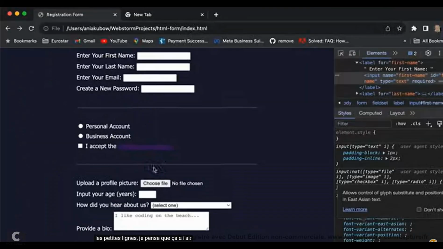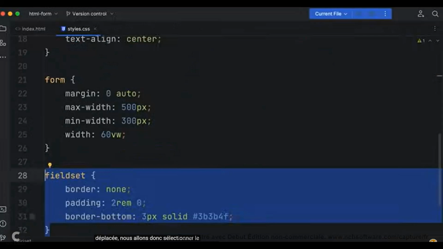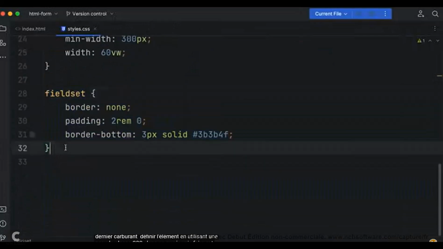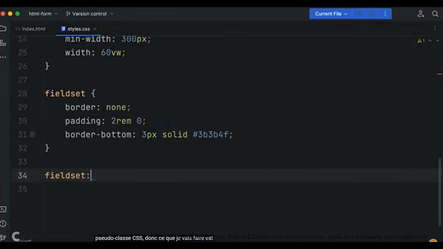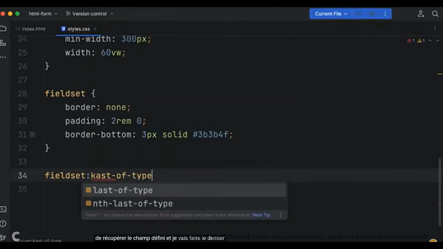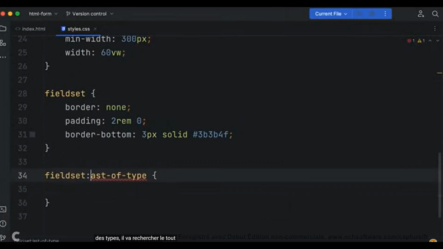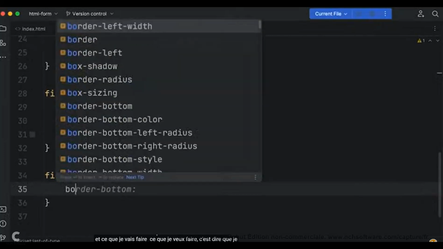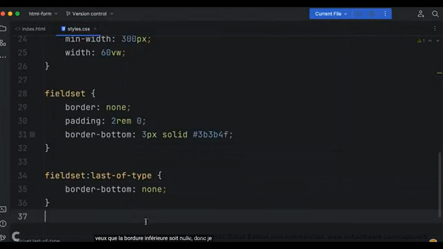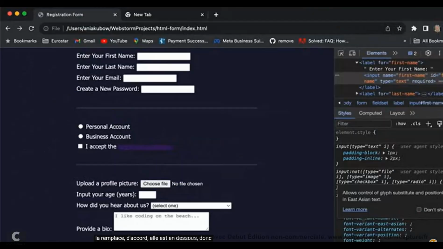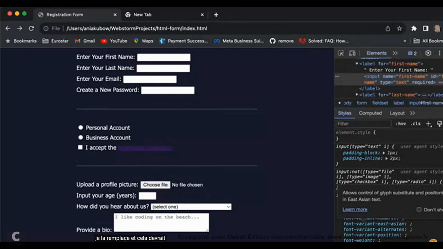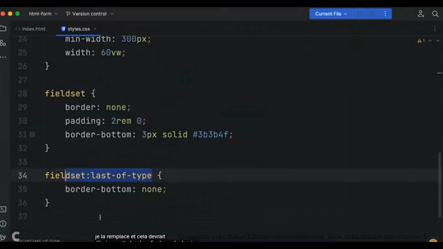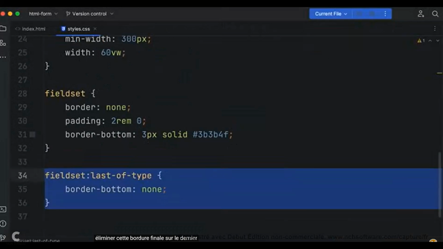Let's continue. Now the border of the last one is looking a little bit out of place. So we're going to select the last field set element by using a CSS pseudo class. So what I'm going to do is grab field set, and I'm going to do last of type. So it's going to look for the very last field set element in my document, and what I'm going to do is say that I want the border bottom to be none. So I'm overriding it. Okay, it's below here, so I'm overriding it, and that should get rid of that final border on the last field set. So that is pretty cool.